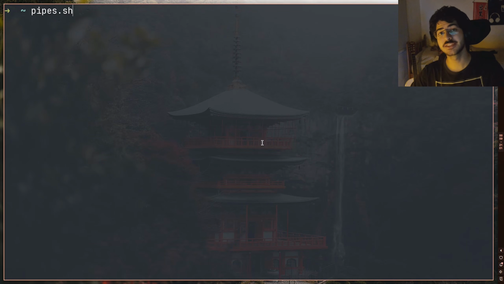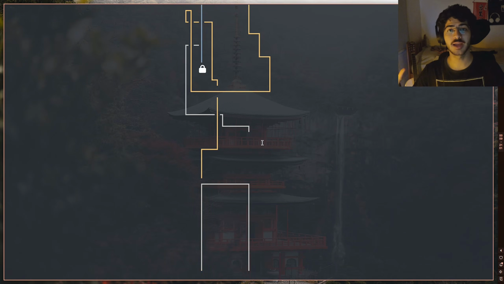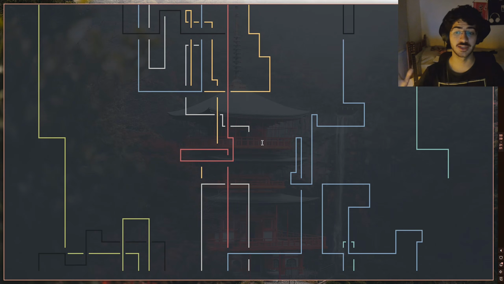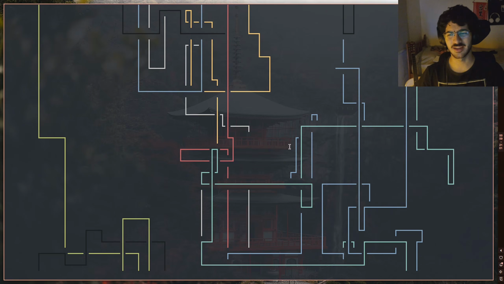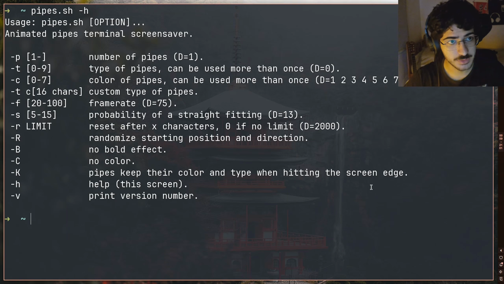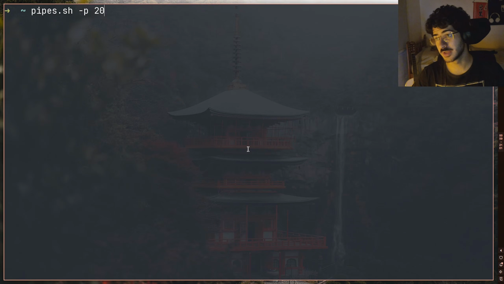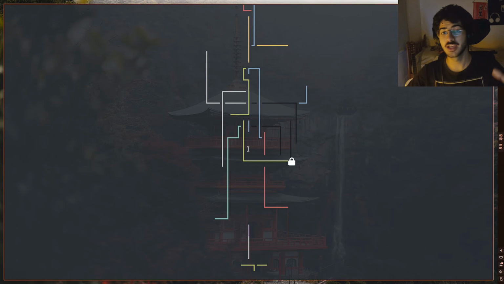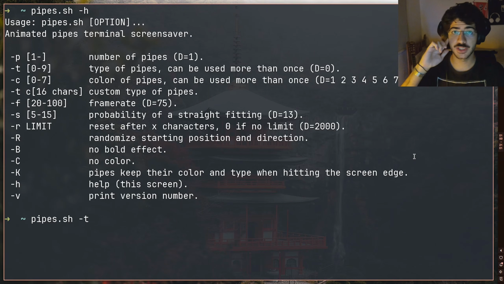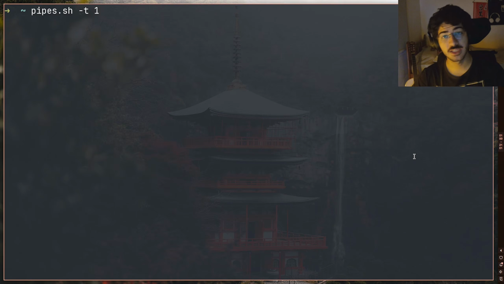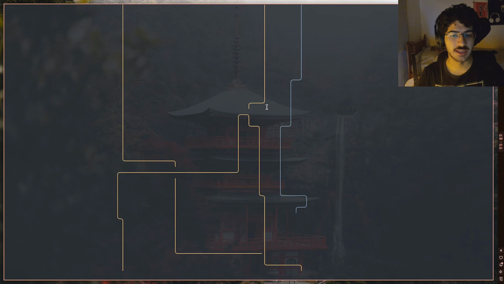Another one that is based on an old Windows screensaver is pipes.sh, and it's basically pipes on your screen, which personally I don't like this one very much. I feel like it's kind of empty, it doesn't show a lot. So if you do a /h, it shows you a few options of customizations. So if you want to go very overboard, if you feel like it's empty, like I say, you can do a /p20 and you'll have a bunch of pipes on your screen. We can also change the characters that it uses, and it has a few presets for that. So if I do /t1, it uses the preset that has rounded corners.